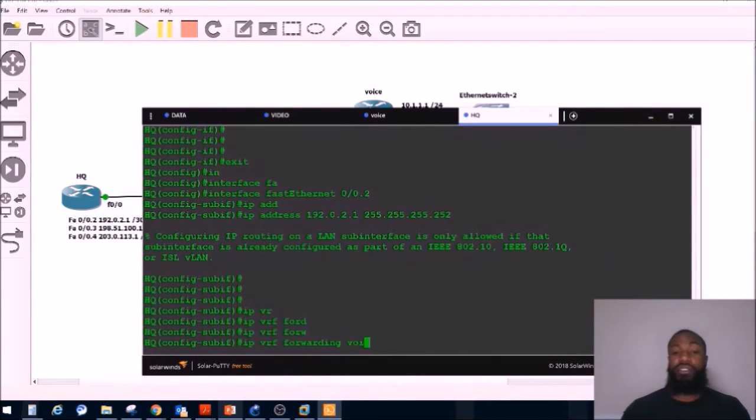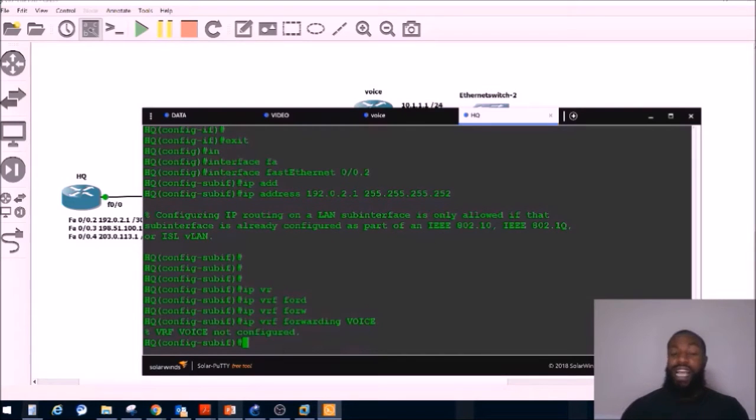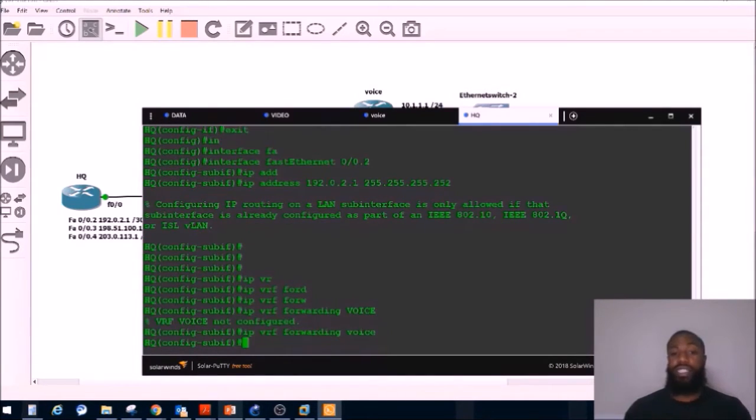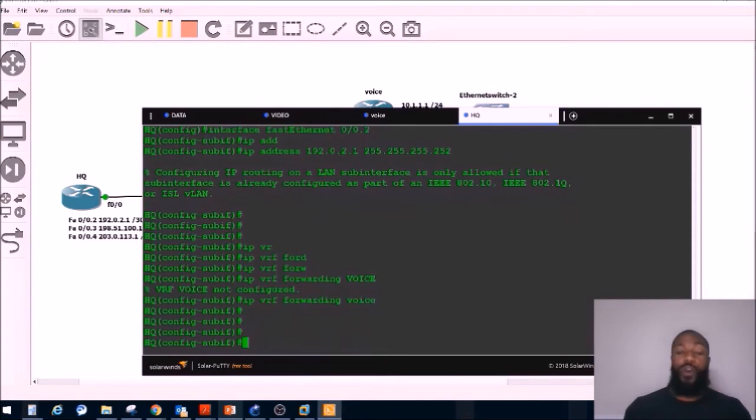Let's do uppercase so you can see what happens. VRF voice is not configured. That's why I said it's case sensitive. Make sure you are writing the correct case when you do this. VOICE. And notice it took it that time, right? So now we are forwarding.